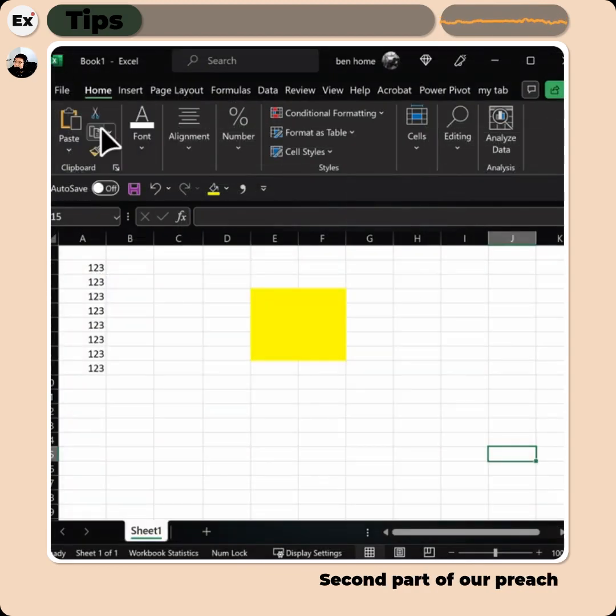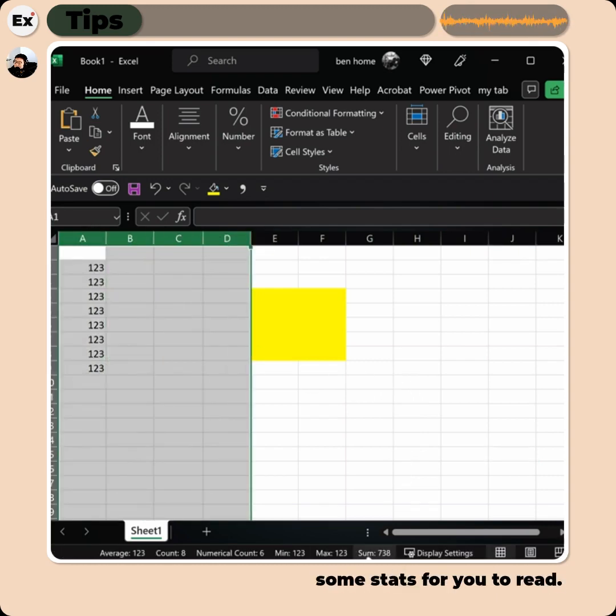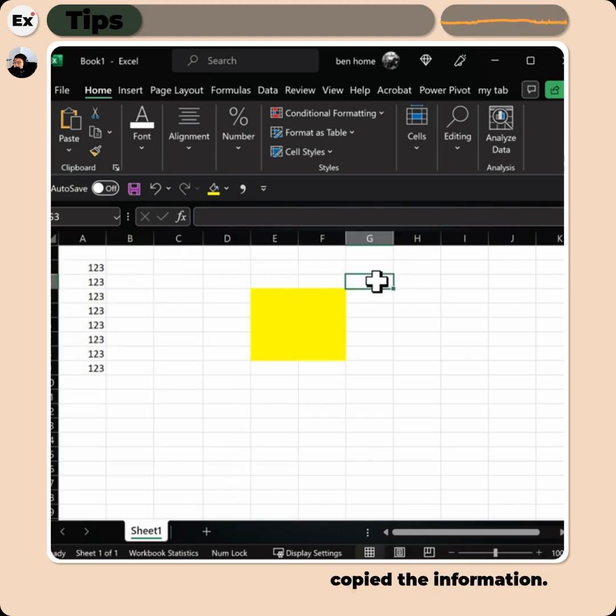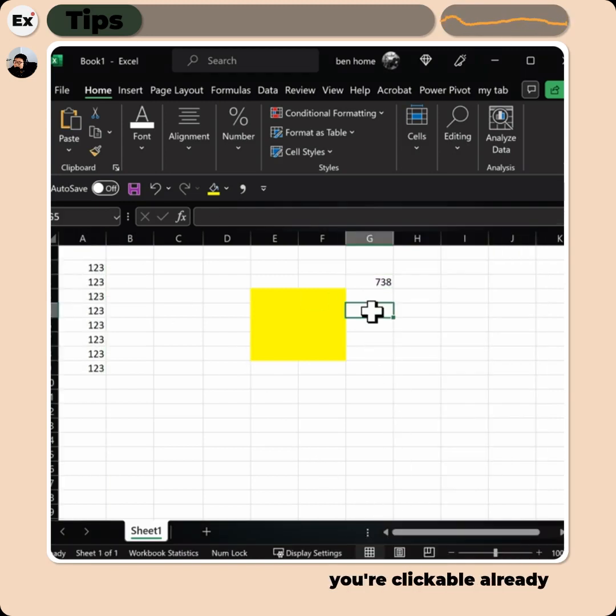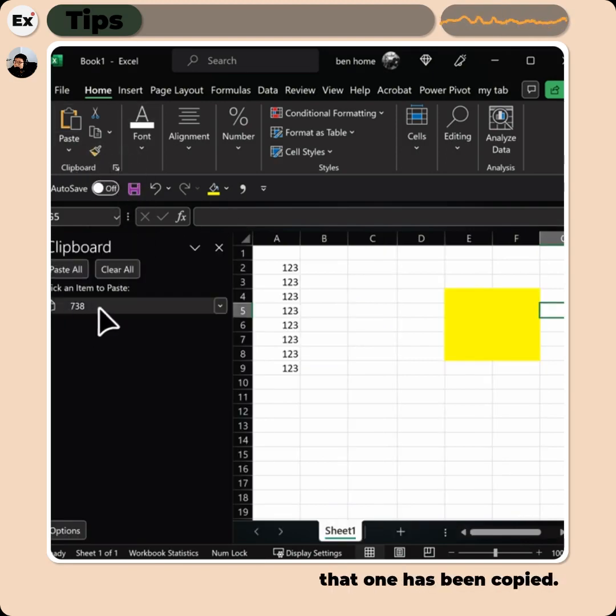The second part of our preset is about the status bar. Think about what kind of statistics, numbers, or calculation aggregation you want, and then just tick them. Next time when you have data ready, you can just select to have some stats for you to read. And the good thing is if you click any of the stats, it actually copies the information for you to paste. So if I select that, this is 738. If I click that, it's already copied and ready. If I do this, you can see that one has been copied.